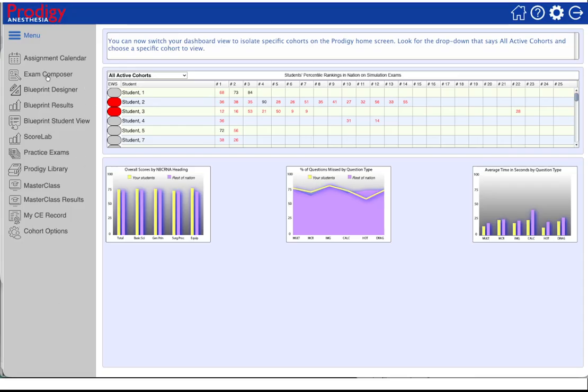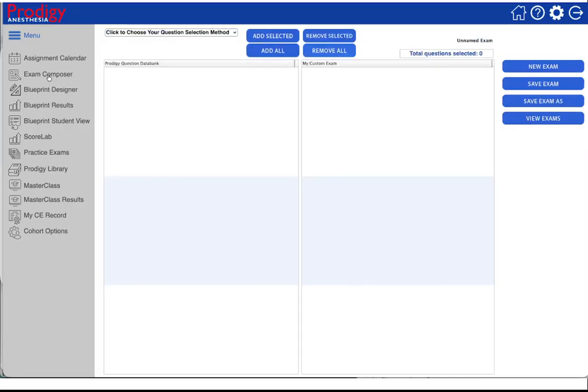So I'm going to click Exam Composer here in the menu on the left, and you'll have the exam composer screen. Now, I'm going to assume that you have watched the videos on how to use the exam composer and how to perform remediation, how to create remediation blueprints. If you haven't done those, then I'd like you to watch those videos, because with this video, we're just going to address one specific tool that you use within the exam composer.